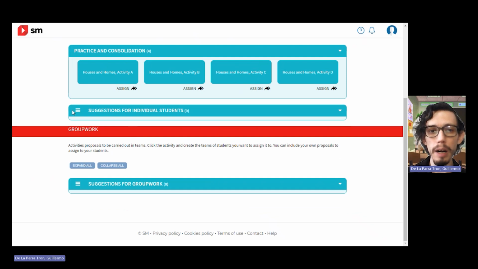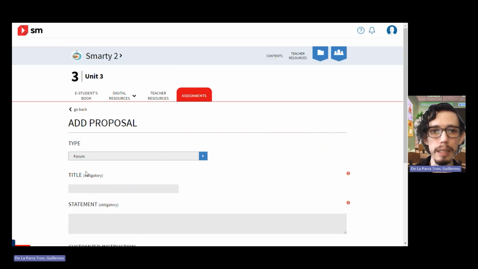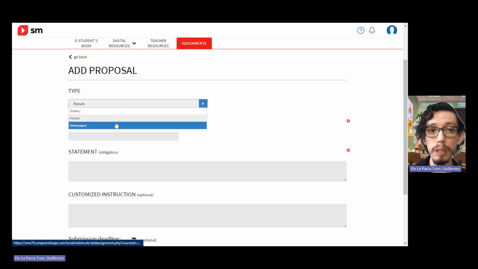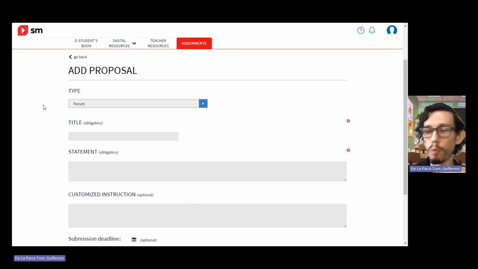You can also come here and create some suggestions for individual students. So again, working with some worksheets that you can upload, or any other kind of work. And then you have this section for group work, in which you can create some suggestions for your whole group to work with. For example, you can create a forum, a discussion forum, a gallery, or a newspaper that you can work with the entire group.